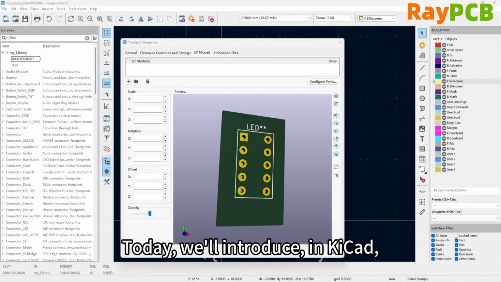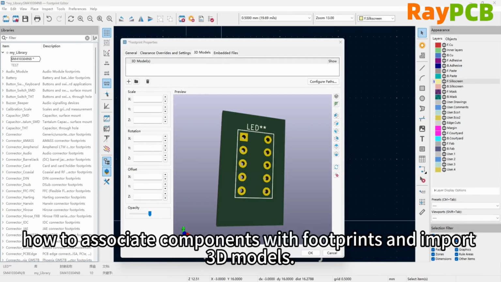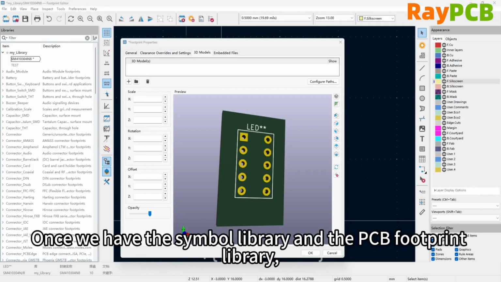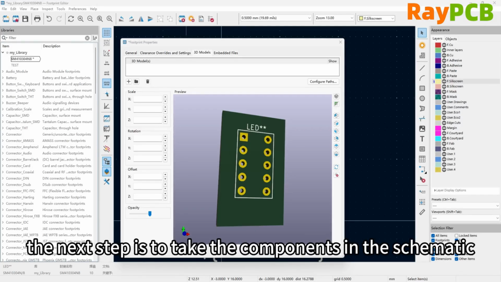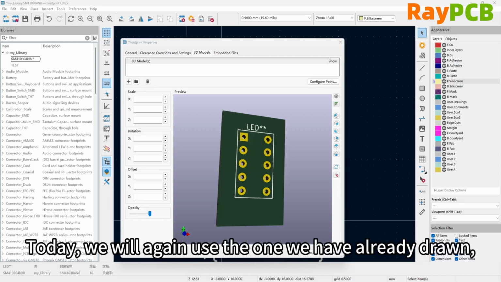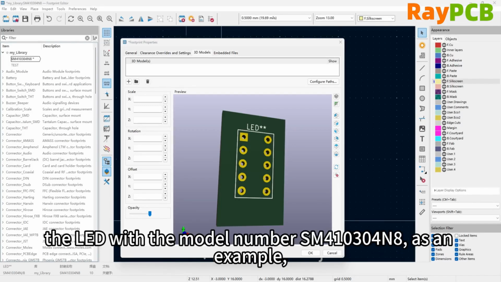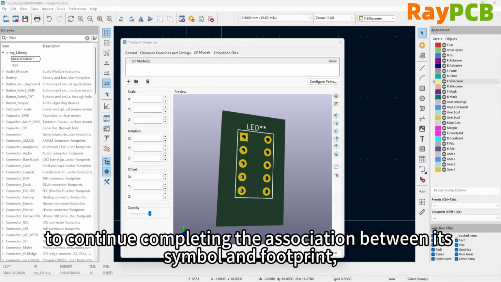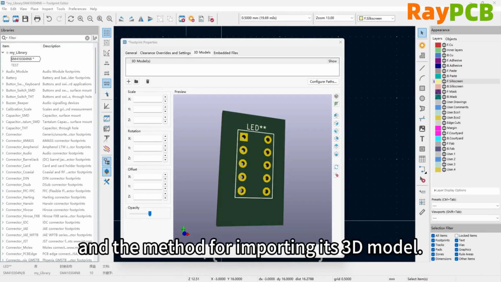Today, we will introduce how to associate components with packages in Kicad and how to import 3D models. After creating the component library and the PCB footprint library, the next step is to link the schematic components to their corresponding packages. Today, we continue to use the LED model SM4001030408, which we've already drawn, as an example to demonstrate how to associate its component library with the footprint library and import its 3D model.